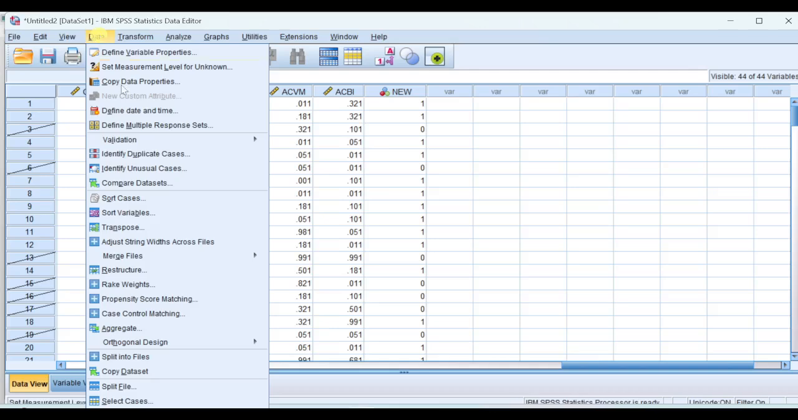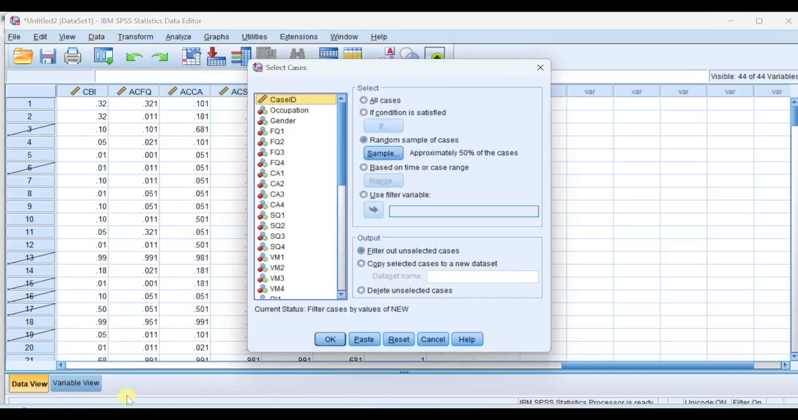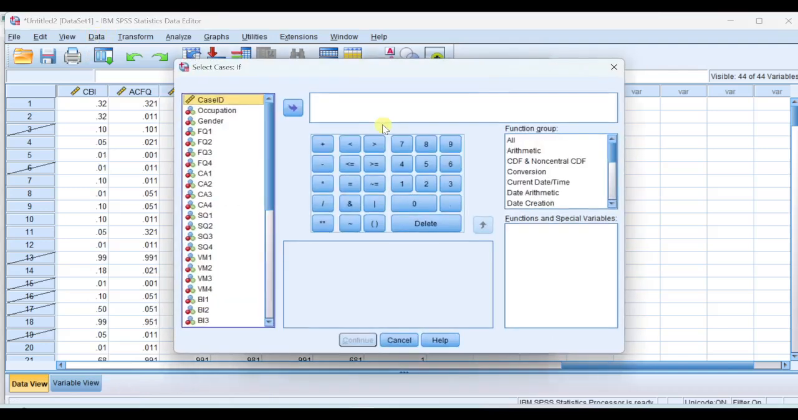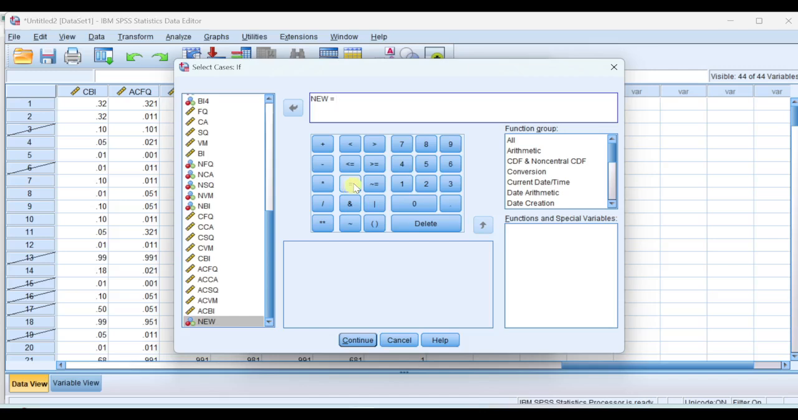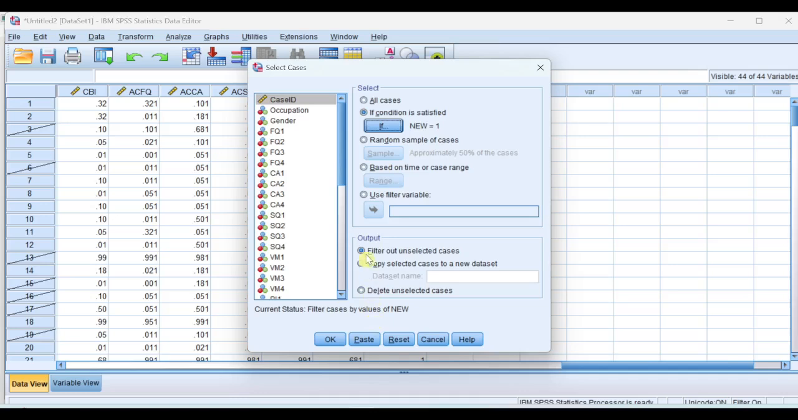I again go to Data, Select Cases, and I go to If condition is satisfied. If, I take here the new variable which was formed, new is equal to 1. If new is equal to 1, then continue. Copy selected cases to a new data set, which is subsample, right? Okay.